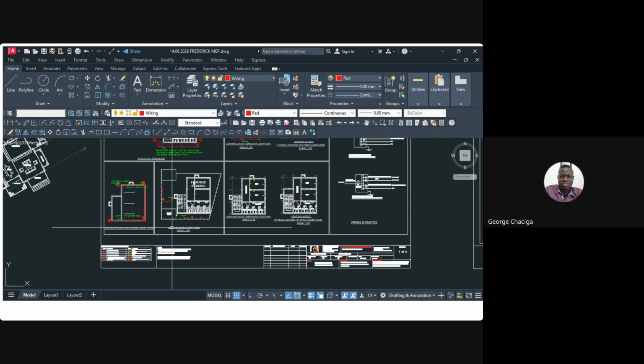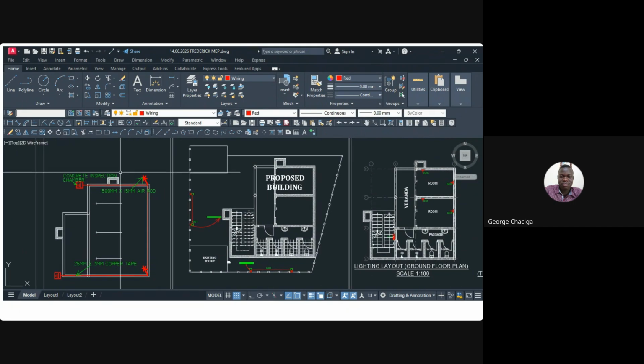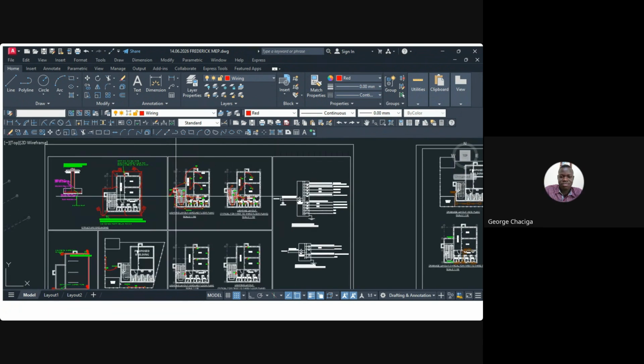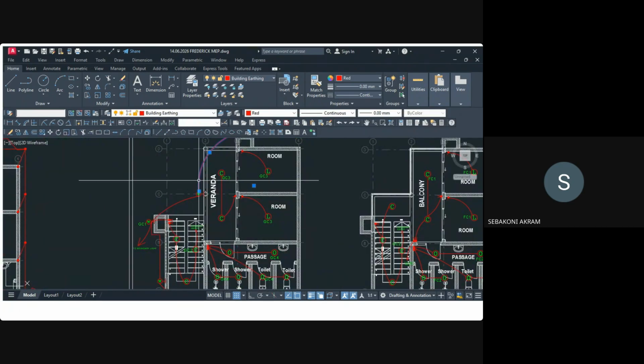Now the wiring, you are so into solid, but what if you put dotted? As I've told you, all that is just beautifying your work.